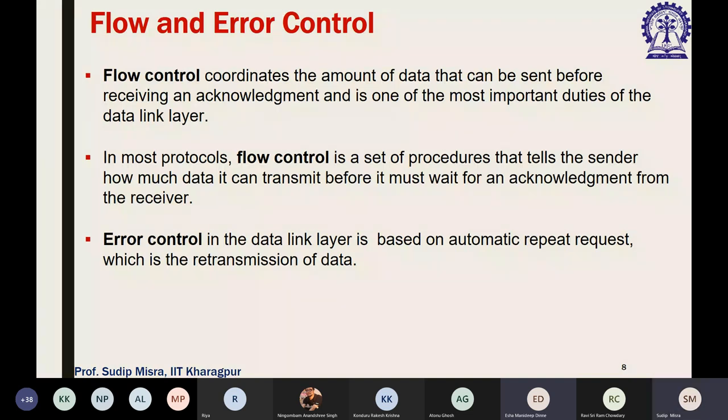Very soon I'm going to show you different mechanisms of flow control. I'm going to show you how long the sender is going to wait before it can send the next frame.